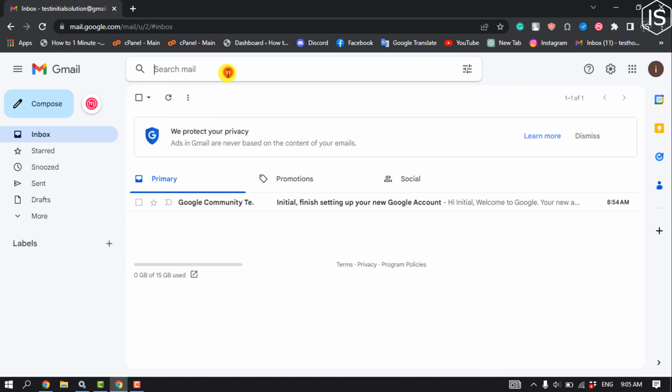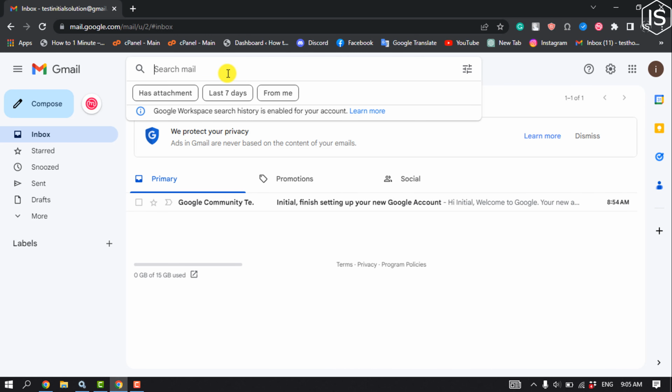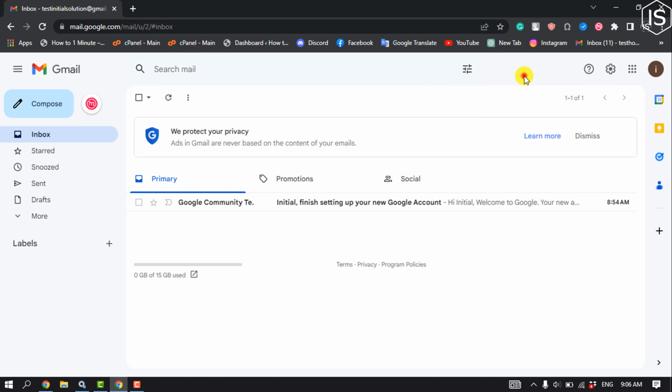Click on this search box to search for a specific email. You can enter the recipient email address or a word to find the whole email. So this is how we can use Gmail for beginners.